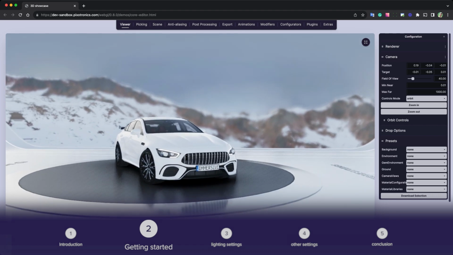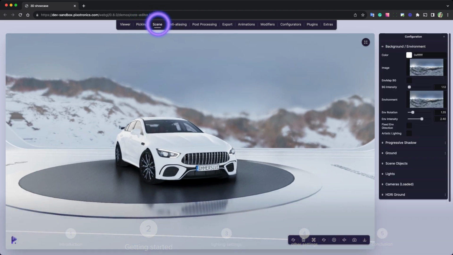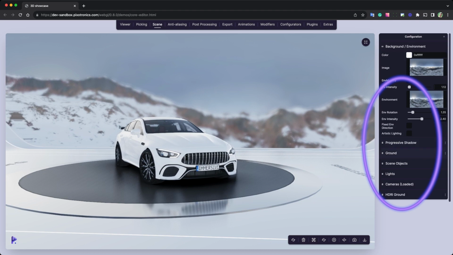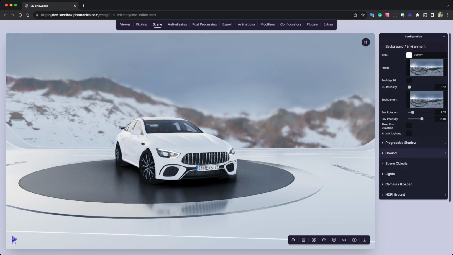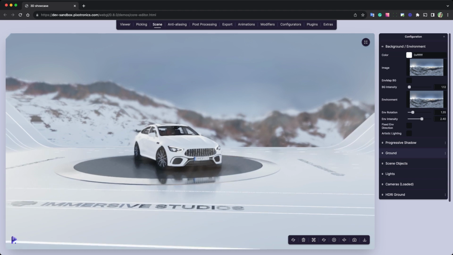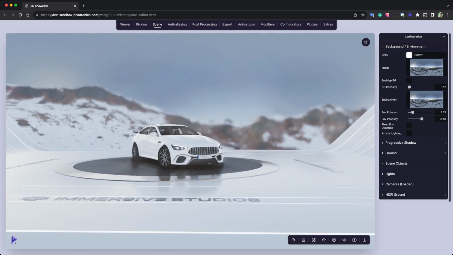Let's just start by going to the scene, and then under settings, I can turn off the ground because the ground is not visible. So we can save some performance by not using the ground when it's not needed. And in this case, it's not needed because we have an environment here.